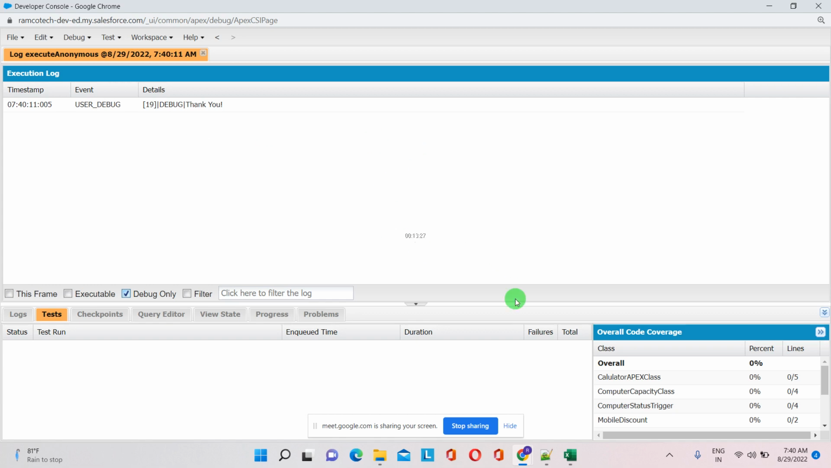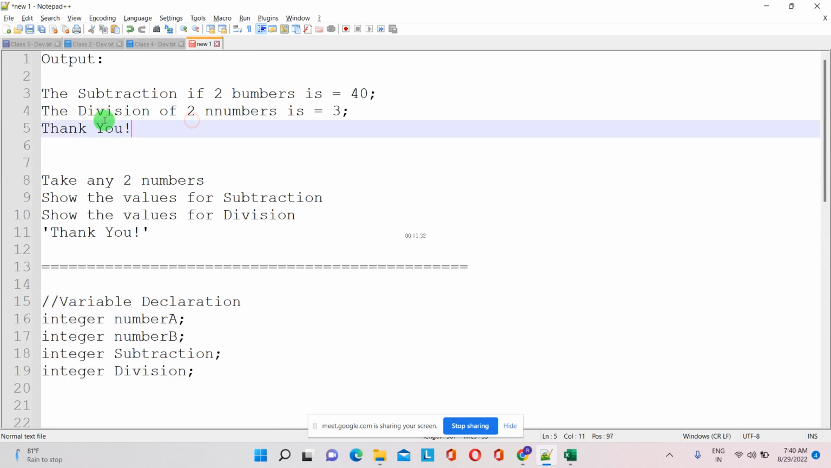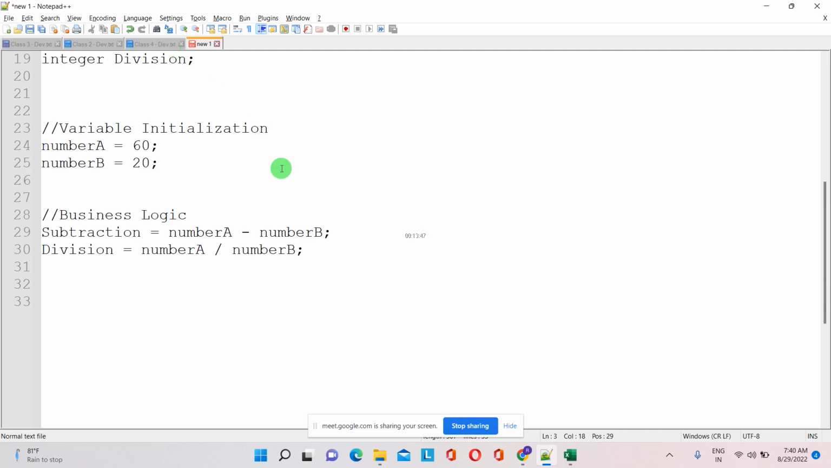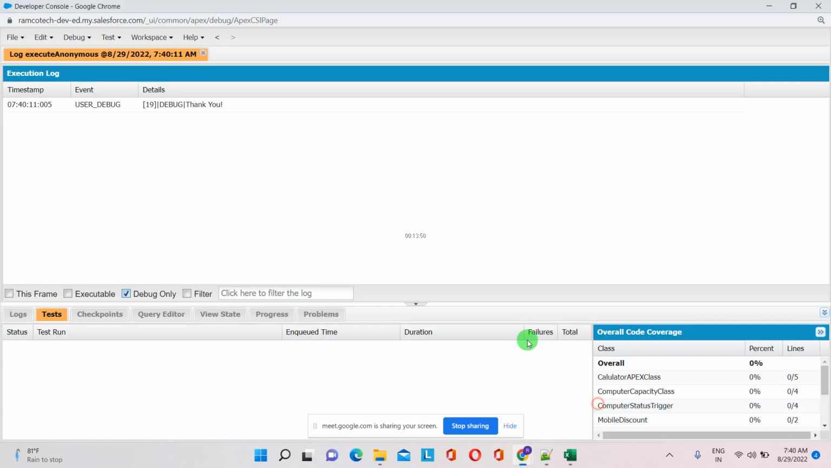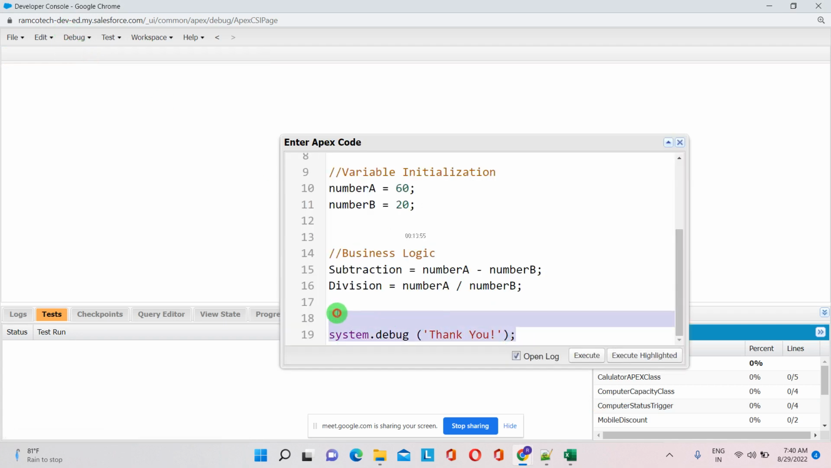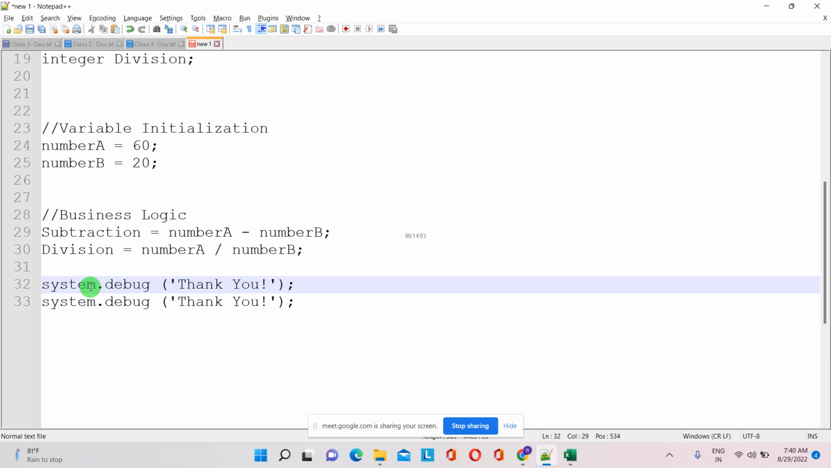But I didn't get the further step. My task is I need to get this result: the subtraction of two numbers is 40. The division of two numbers is 3. So now tell me how can I do that by using System.debug.